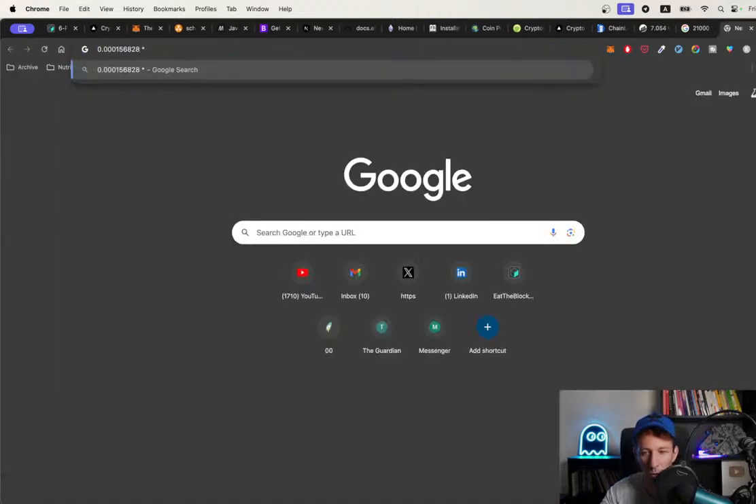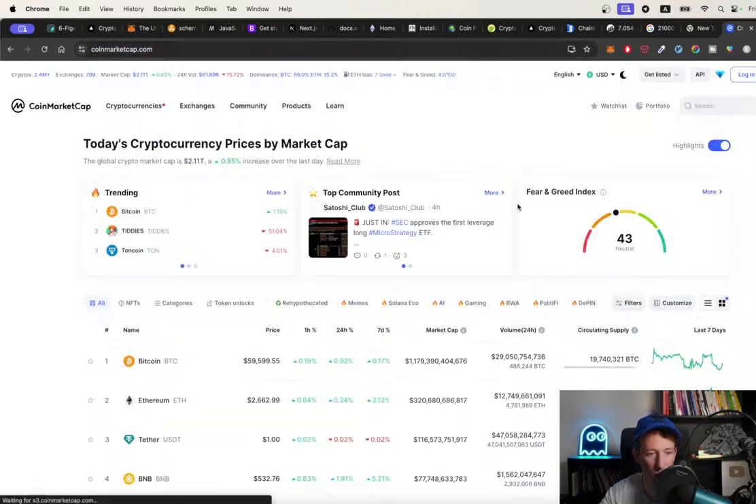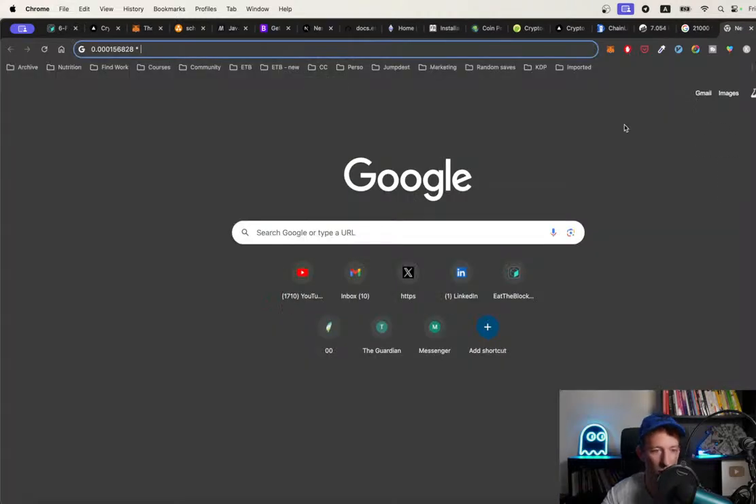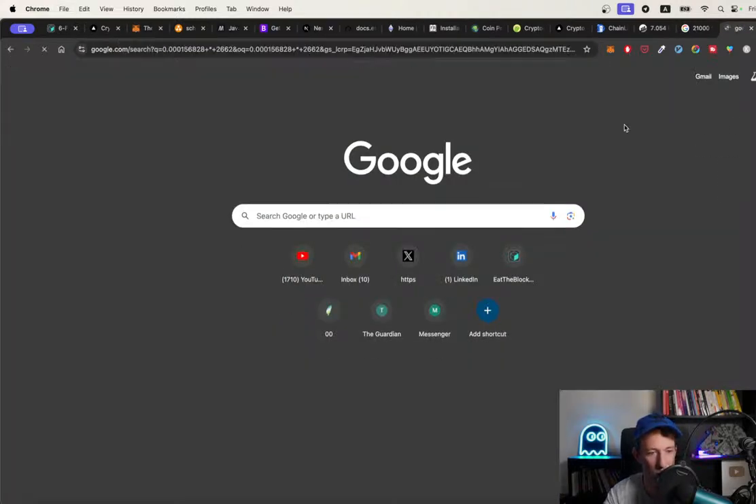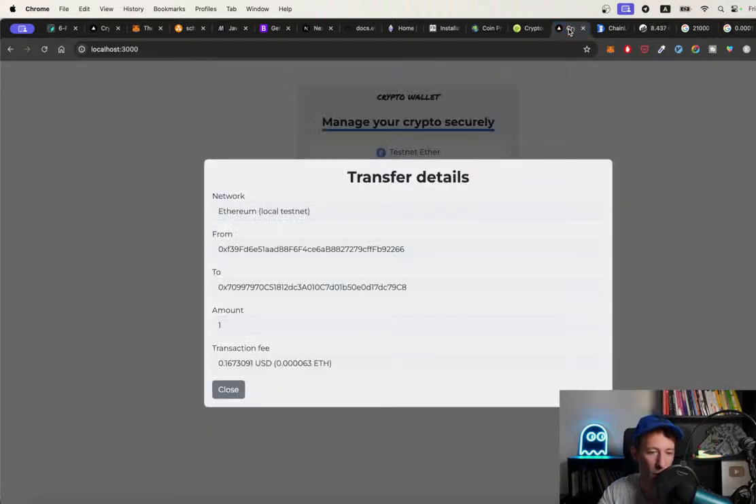And times, what's the current price? Okay, let's see on CoinMarketCap. 2066.2. Okay, so 41 cents, and we are saying 16 cents. But okay, so we are cheaper, but it's not like completely crazy. So it seems like we are correct. So cool. Now we have estimated the transaction fee.